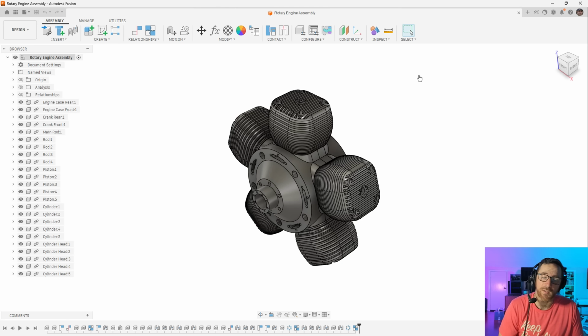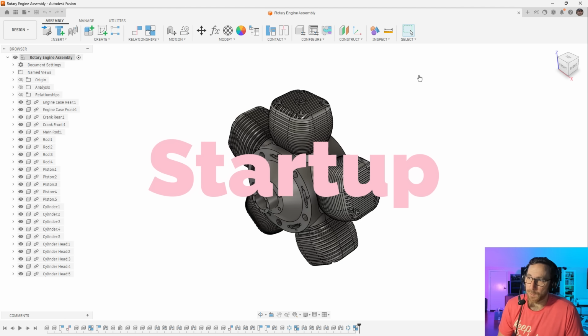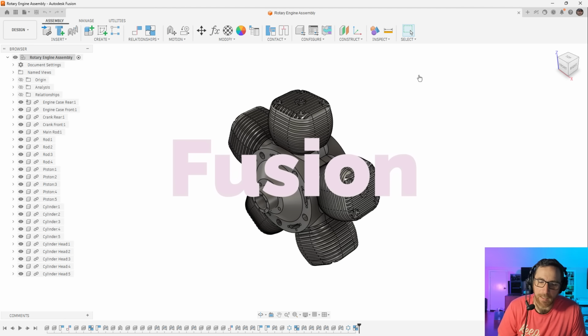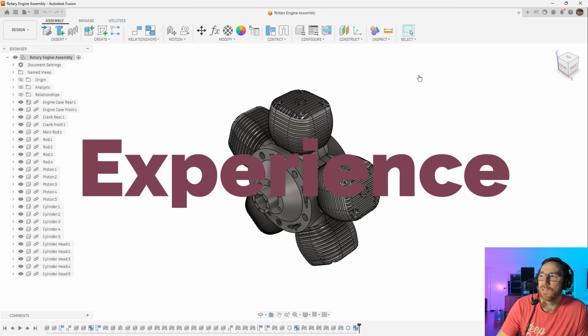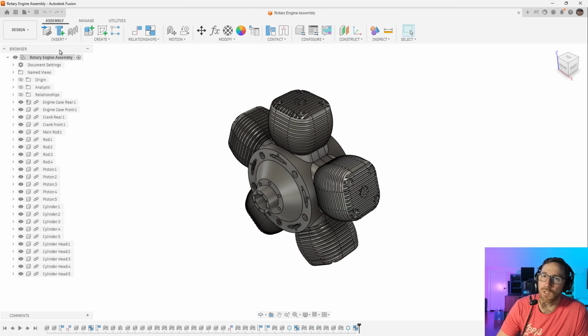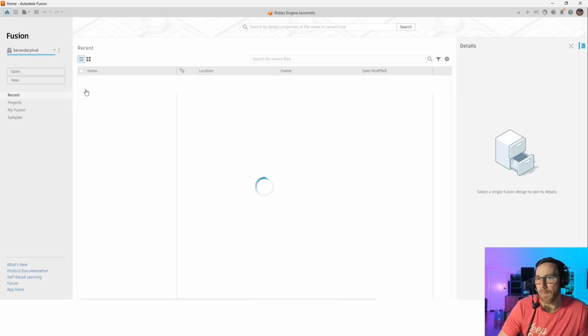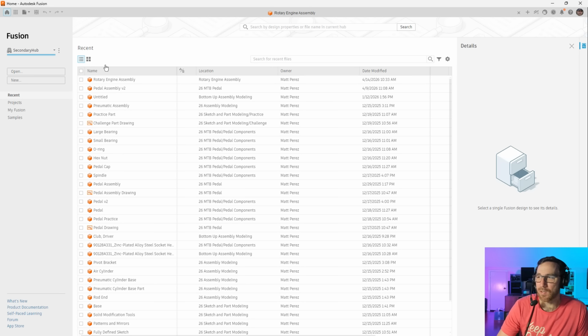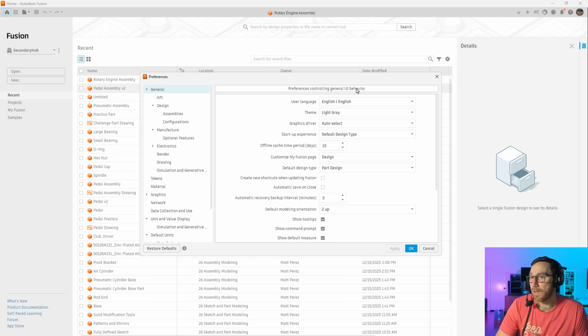But first things first, the Fusion startup experience. This is probably one of the things that annoys me the most. Fusion is really pushing the use of the Home tab, and this is the default startup experience. There is a user preference setting that does allow you to control this, and so the startup experience, if you haven't changed this from the default design type, the home experience was pushed a couple of updates ago.